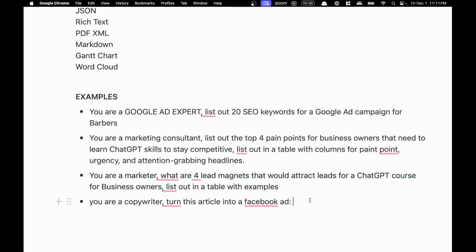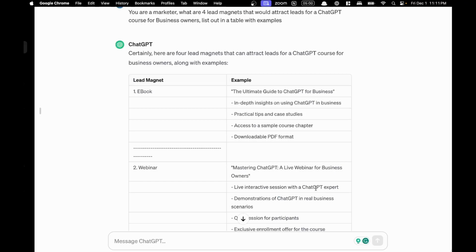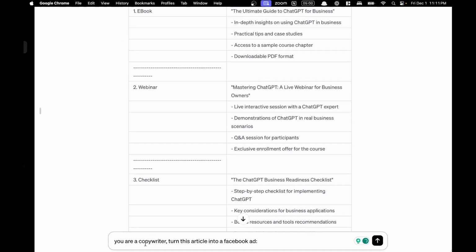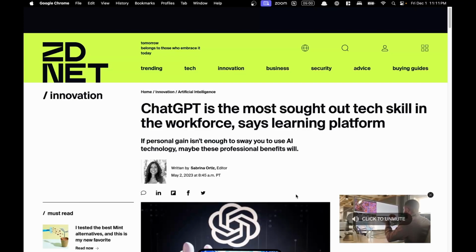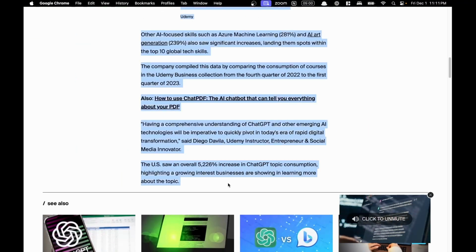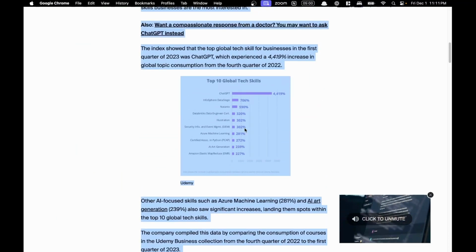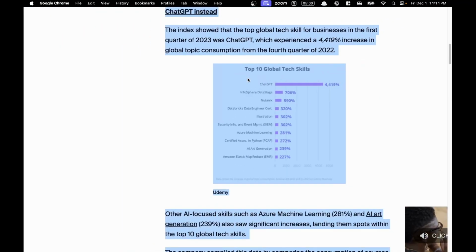Let's look at the last one. This one's a little different. It says you're a copywriter, but we have a little blank here. Let's take a look at that. I'm going to say, ChatGPT, you are a copywriter. Turn this article into a Facebook ad. And I added a colon because now I could go to this article, copy this article. It says ChatGPT. Look at the top 10 global skills. ChatGPT, hugely, everyone wants to learn it.